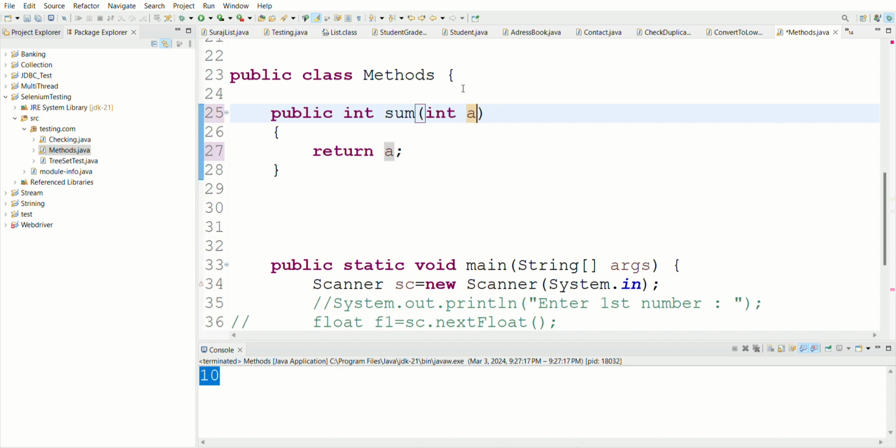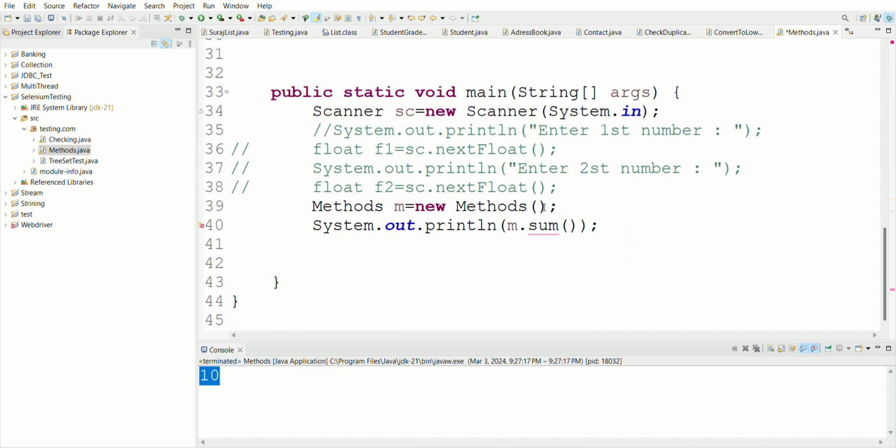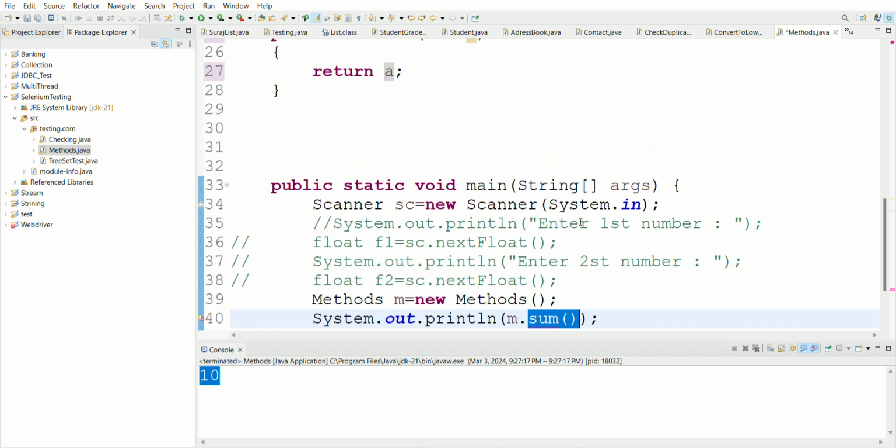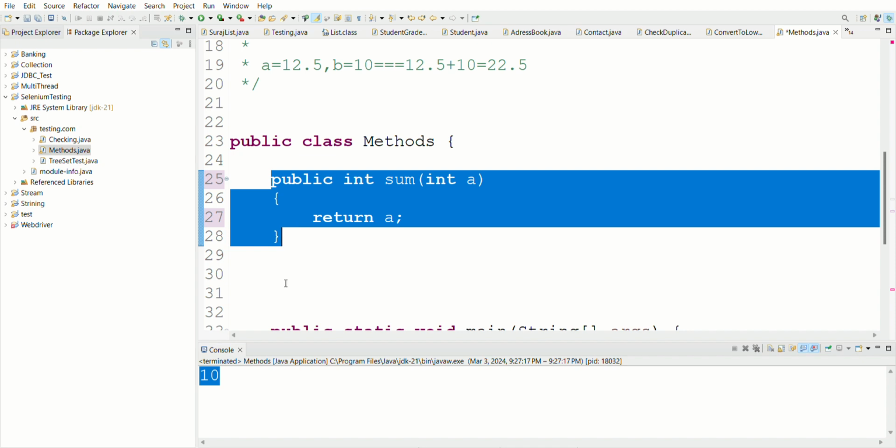But here this is one input. That's why it is facing some problem. Why? Because it is searching the sum method having no input type, but there is one input here. That's why it is not finding any sum method without input.